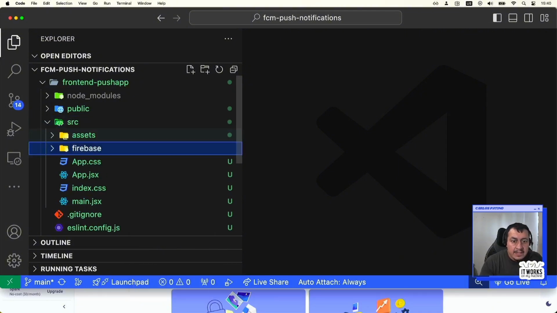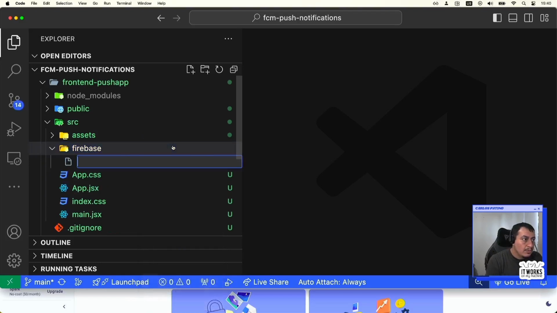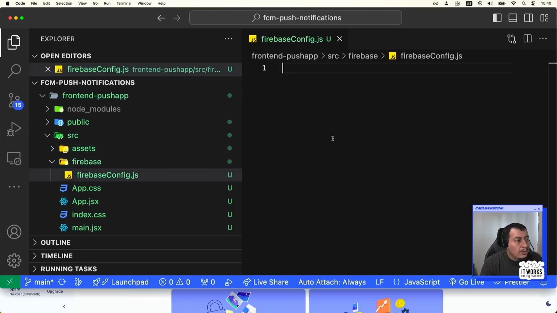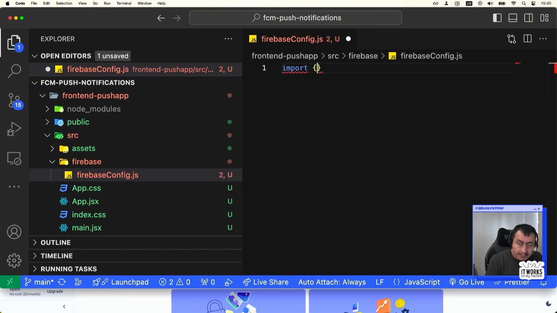And inside that, we're gonna create a configuration file. So we're gonna put firebase-config.js, JavaScript. And in here, we are gonna set up the Firebase connection. So let's import a couple of things that we need.